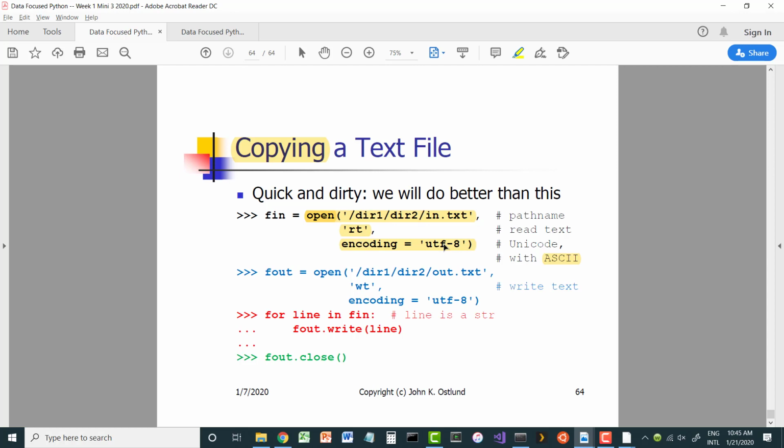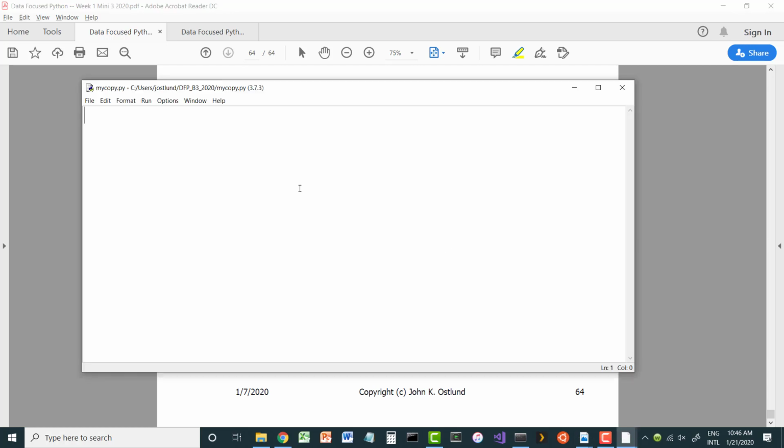Okay, there are lots of other arguments that the open function can take as well, but these are the three that you need to worry about the most. Where the file is and what its name is, whether you want to read from the file or write to the file, we're reading from this input file, and what the character set is that that file is encoded in. All right, so I'm going to put that in here.